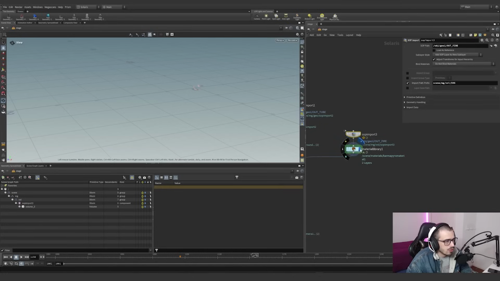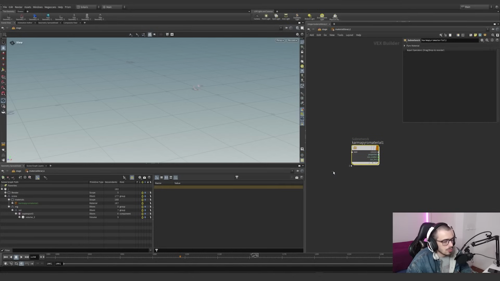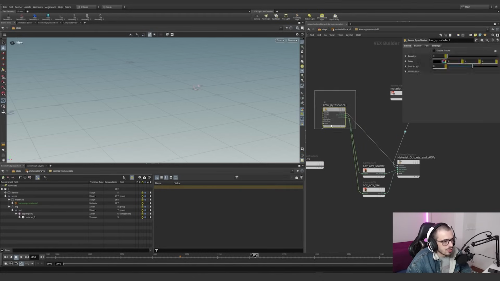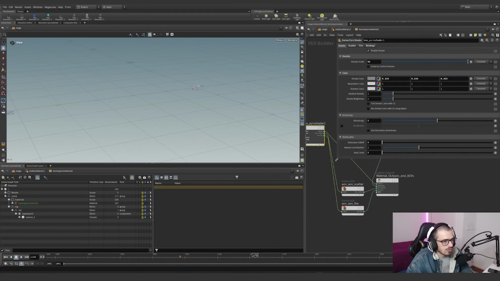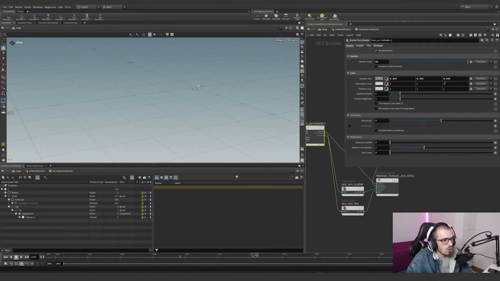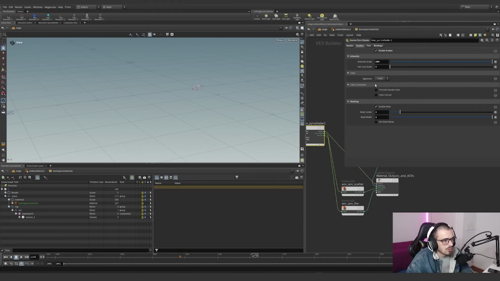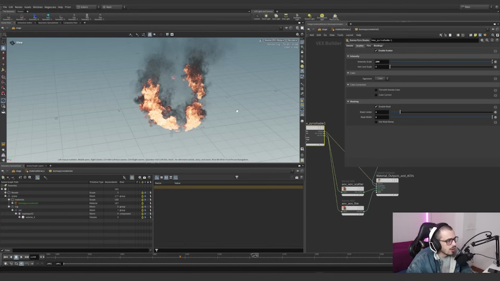We're grabbing the fire and we're adding a little material. The material is super easy. It's just a Karma material with these settings. Density is 72 with this color. And on the scatter, we have this scatter. So it has, well, some scatter. Let's go with CPU. Very, very nice. This is how it looks.